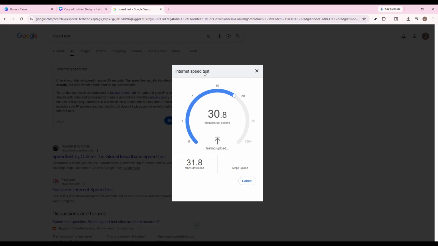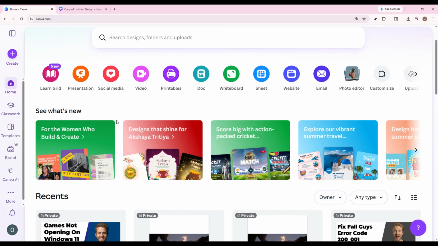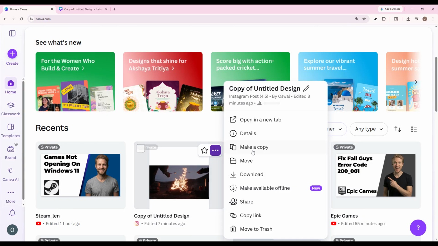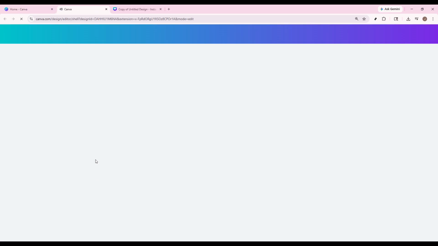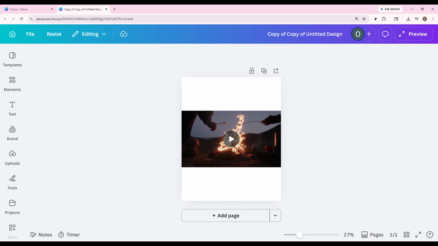Now, if your internet is fine and the error still appears, try duplicating the design. In Canva, go to File, then choose Make a Copy. This creates a fresh version of your design, which can help if the original file has become buggy or stuck. After the copy is made, try saving again in the new version. This is a great workaround when one design is acting up, but the rest of Canva is working normally.